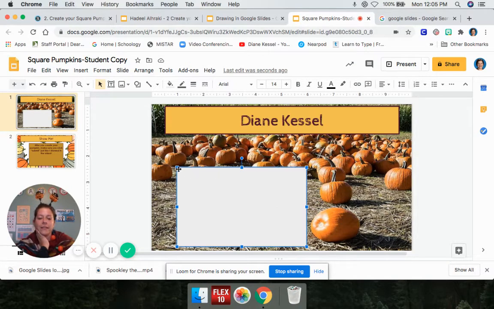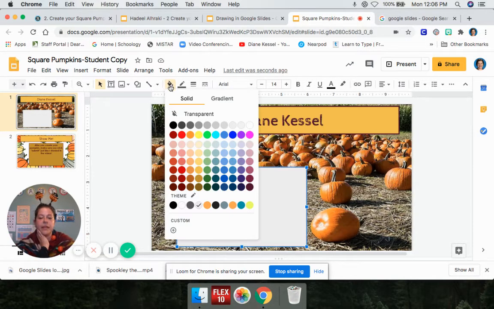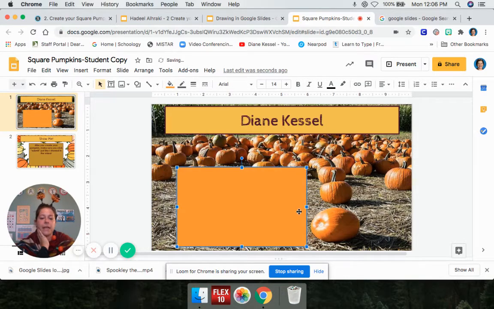So when this is clicked on, and I know I've clicked on it because it's got the blue lines around it, I come up to the ribbon and I find the paint can and I click it. Now I want a nice orange color for my pumpkin. And you see when I clicked it, it turned it orange.